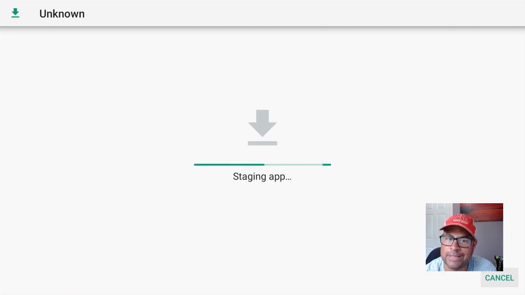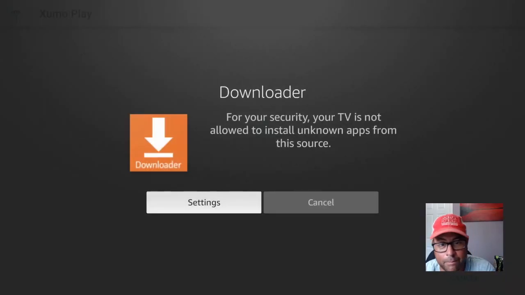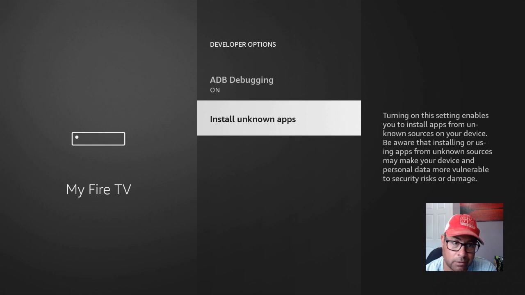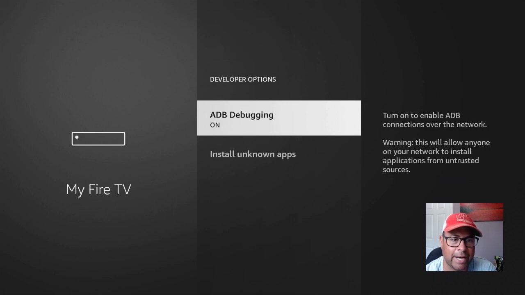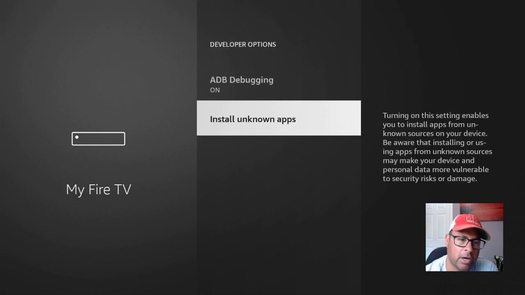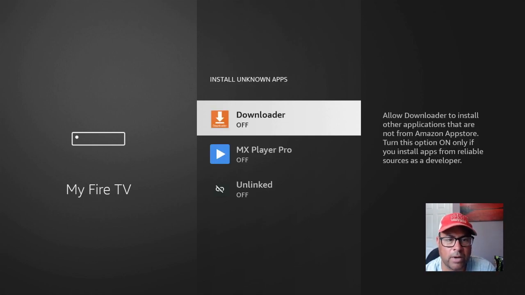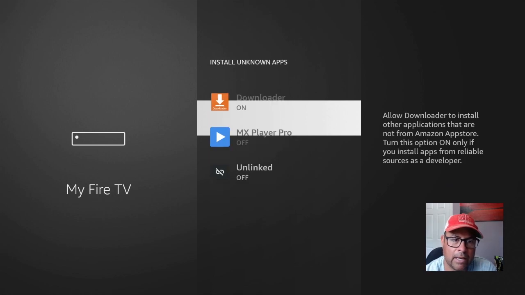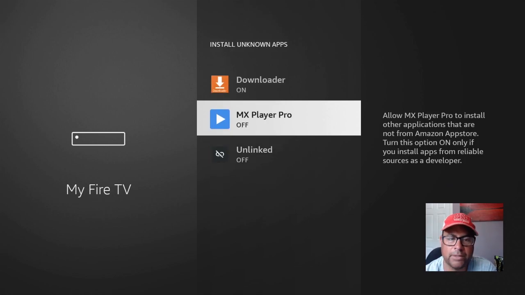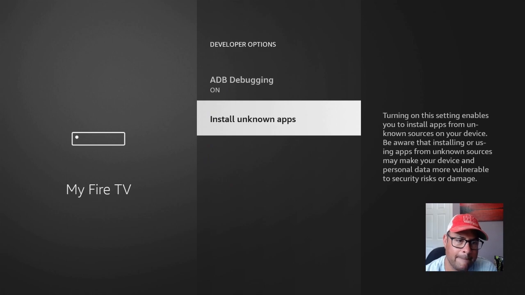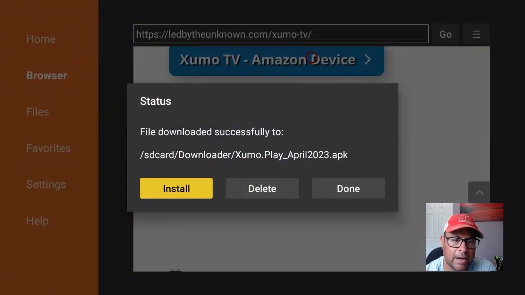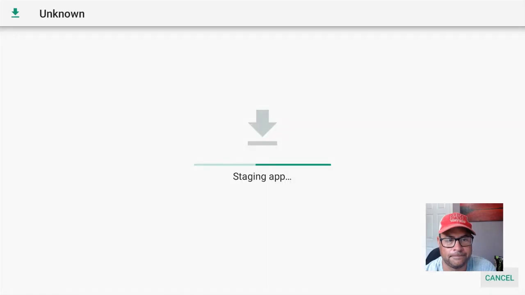It will let us download the file. In a quick second here, everyone's going to be like, whoa, because we need to jailbreak or enable us to be able to sideload applications. Always make sure ADB debugging is turned on. Install unknown apps. You can install it on whatever you want. Back up. Now we can install. And now it's going to want to install Zumo Play.